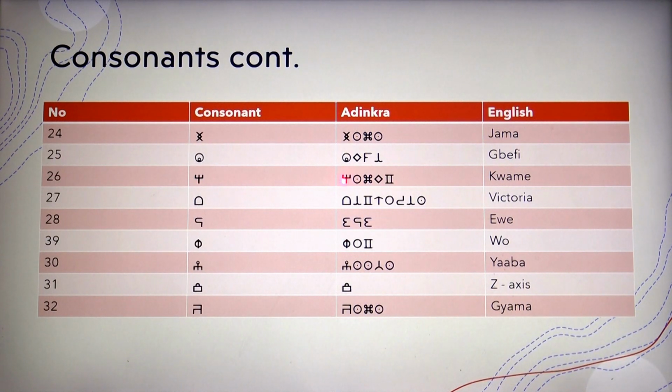Jama is a type of music in Ghana. It's a morale boosting music. Befi is also a town in the Ewe region. Kwame is the name of a male. Victoria. Victoria is an English word, so you spell it just by transliterating the characters. Eve, so that's the correct one. The B sound is actually V, the short V, for Eve.